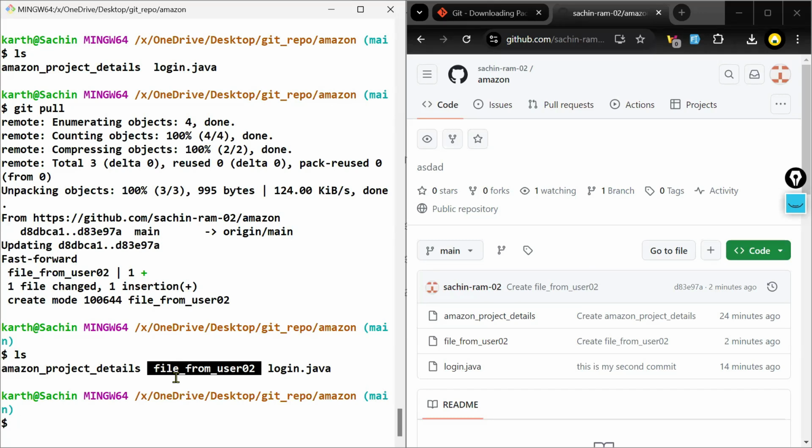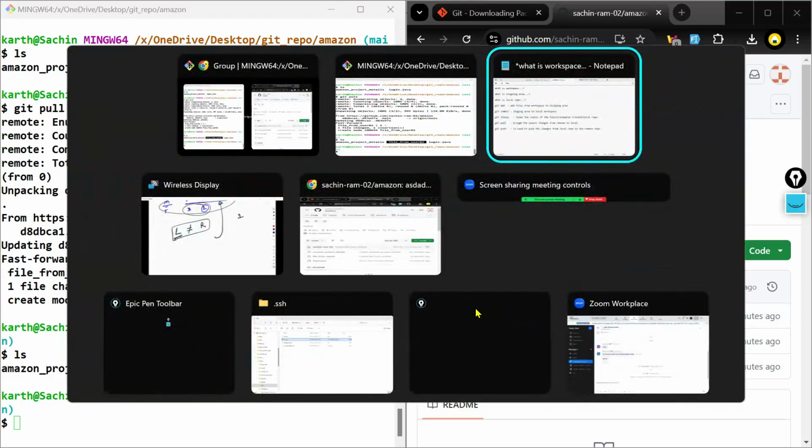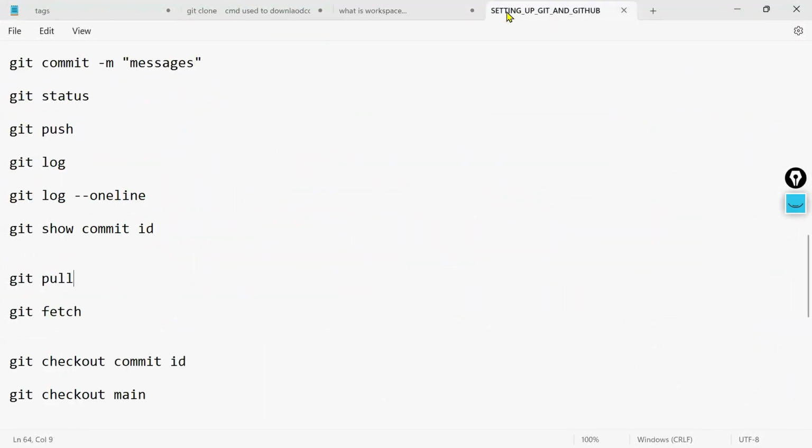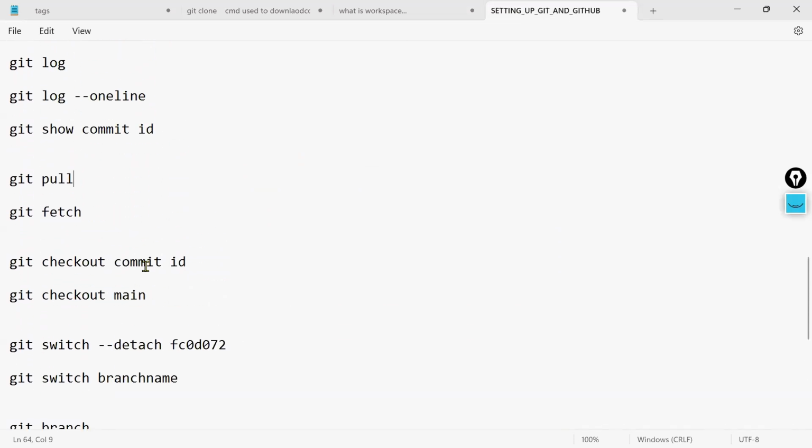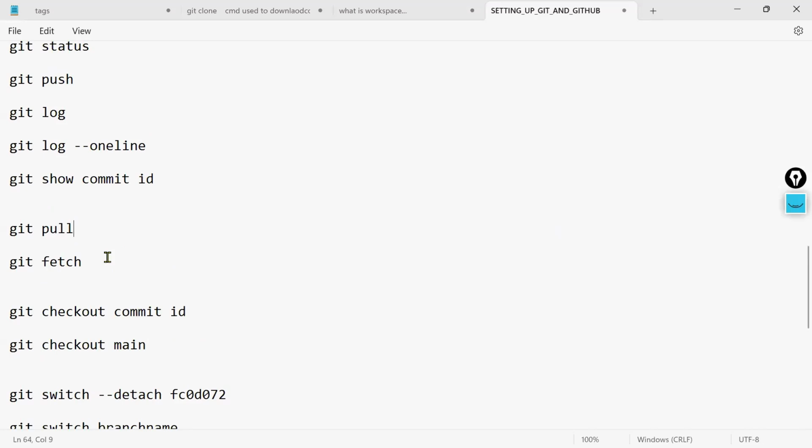Clear? What is git push, git pull, git add, git commit, git clone, git log, git status, git log --oneline, git log with line number, git show commit ID. These many commands we discussed. Where is this? Pull, fetch. Okay, this I'll come back to. What are these commands? Now, I told you, right? Git pull and git fetch.